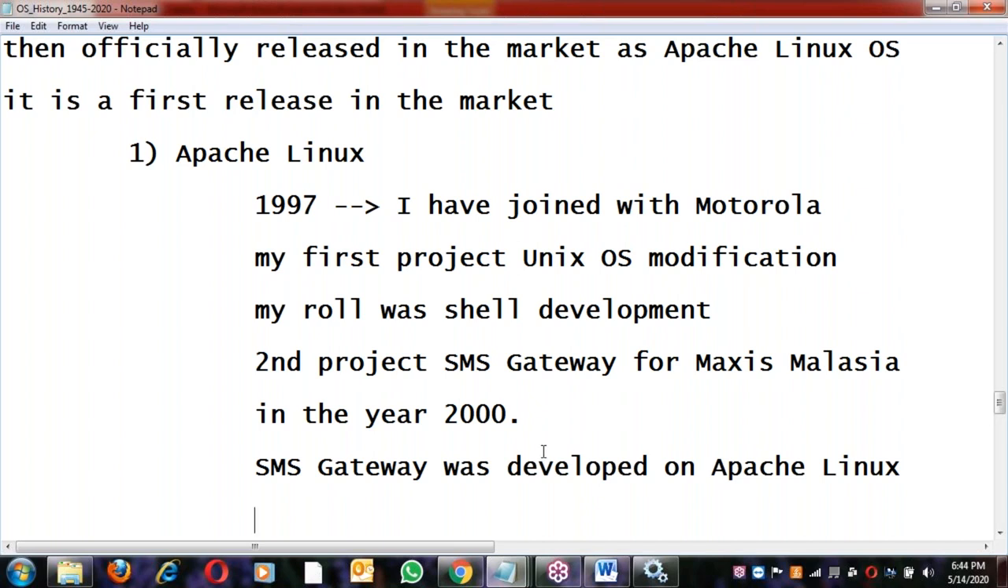The client was Maxis Malaysia, but the company was App Labs, now Valley Labs. Valley Labs now has, I think, more than 3,000 employees. At that time App Labs had only 200 employees.